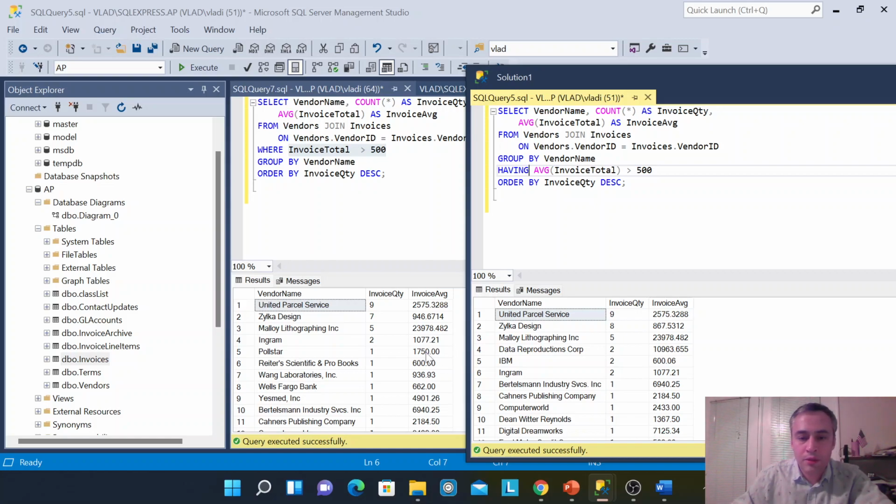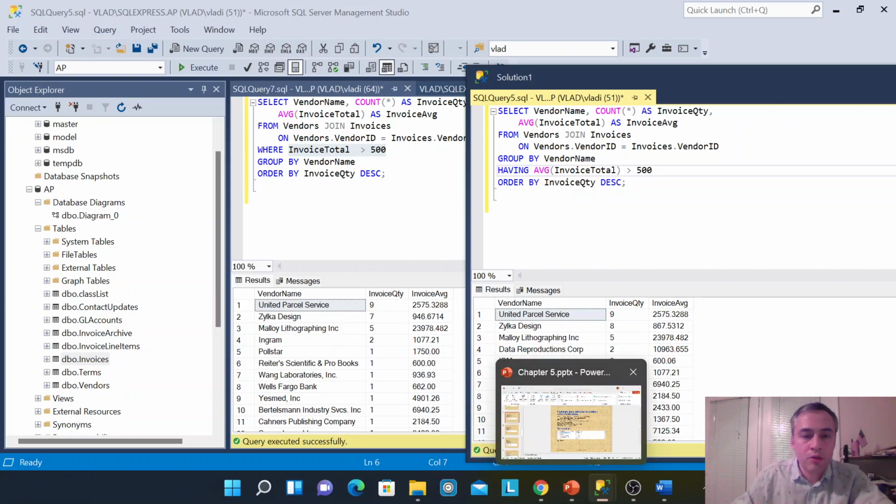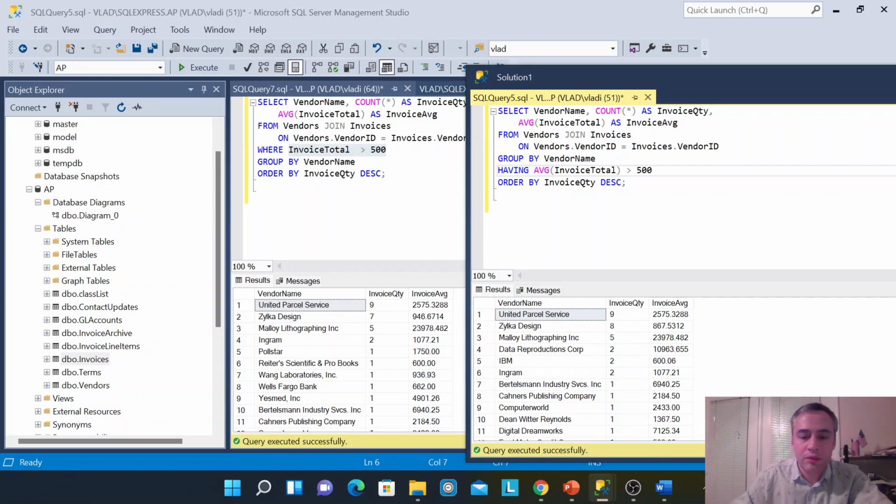So you can compare, let us compare Zilka and Zilka. In this case, the average went up and the number of invoices went down because this where clause threw out some invoice whose value was less than 500. So do not confuse where and having.